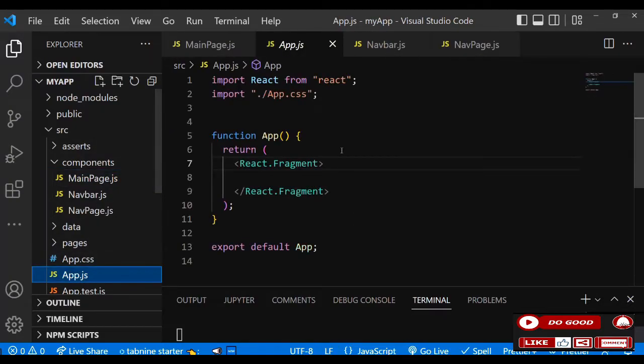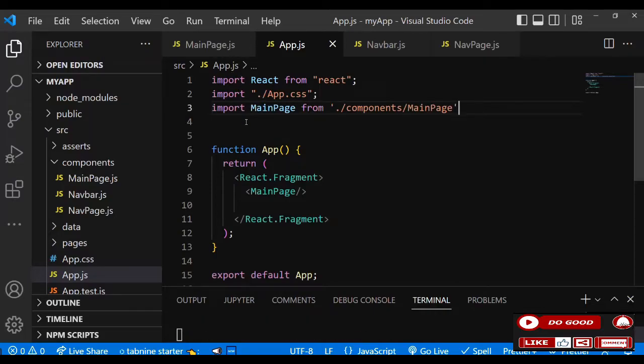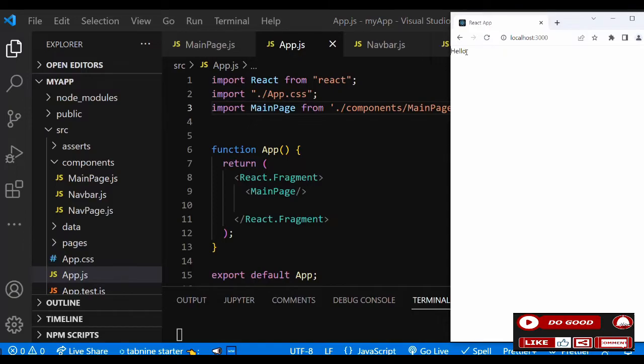So go to app.js, then call the MainPage. Good. Now let's import MainPage. Good. That's there. Now let's check our screen if we got hello on the screen. Great, we got hello on the screen, means we're ready to go.